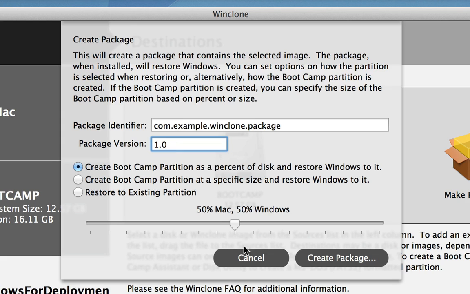If we specify this option, we have this slider that we can specify what percentage. So if you want it to be 70% Windows, 30% Mac, 50-50, something like that, you can do that. You can specify what it is, and so the bootcamp partition will look at the size of the Mac partition and split it percentage-wise and then restore the bootcamp partition onto it.